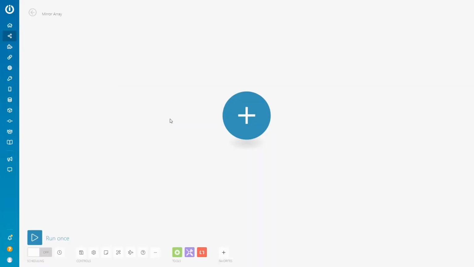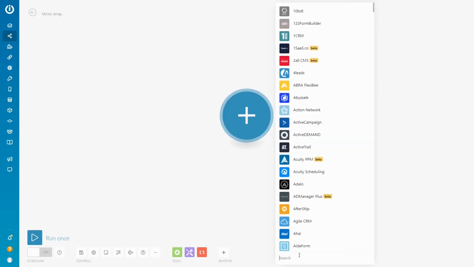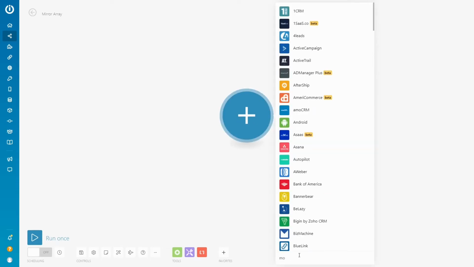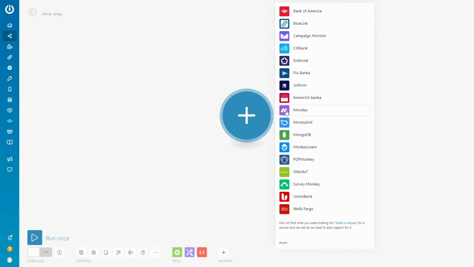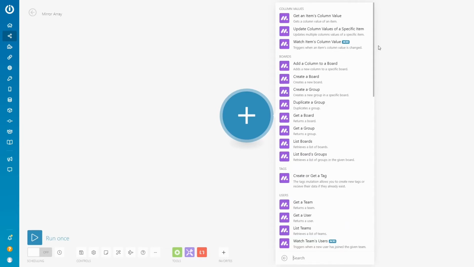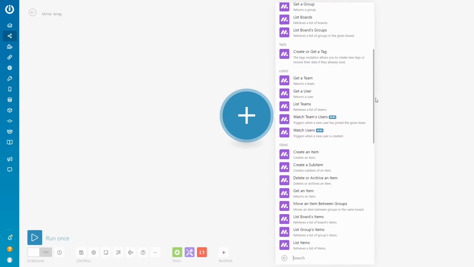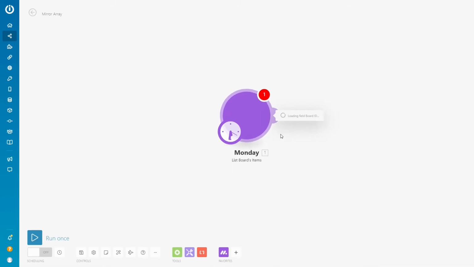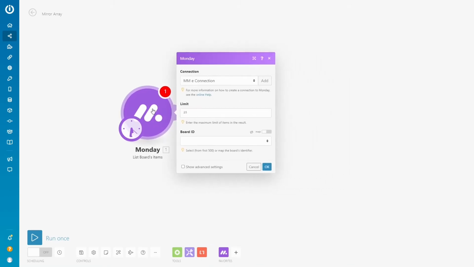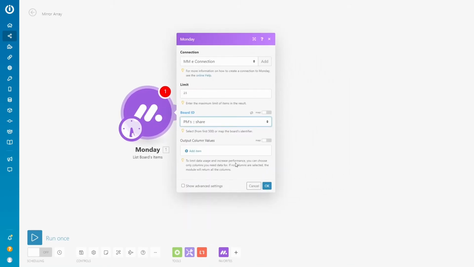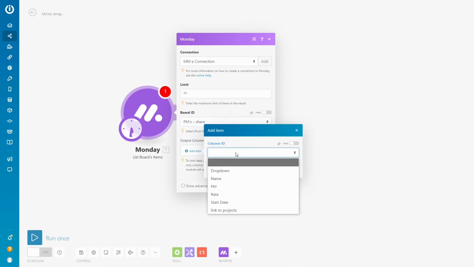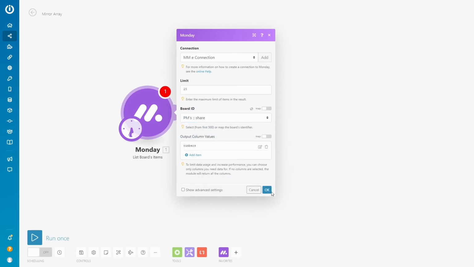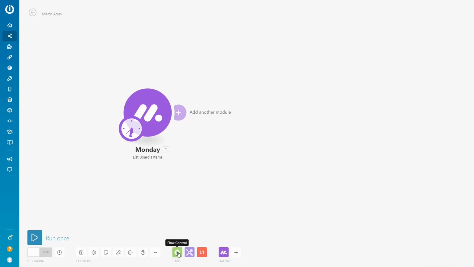portion. Okay, so here we are in a new scenario, and I skipped the boring part. We are going to come back in here and do Monday again. There we go. And we are going to list boards items, but we're going to do this for the connected board, so the PM board basically. The board ID is going to be the PM, and what we're going to do is get the rate, add, okay, and then what we're going to do is put that into an array.